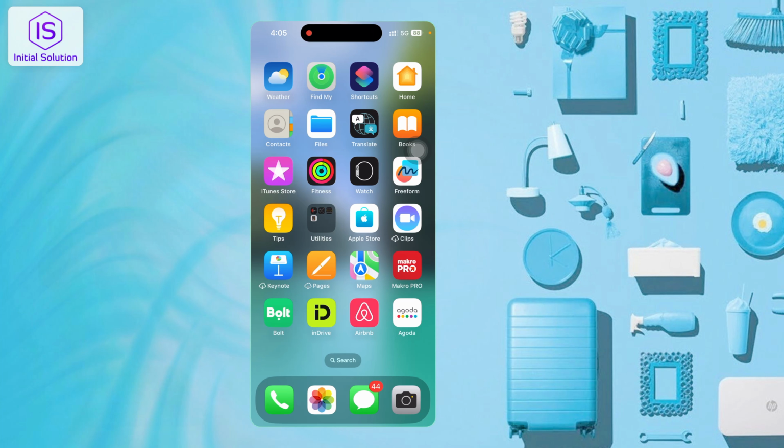Today I'll show you how to drop a pin in Apple Maps on your iPhone. So let's start.